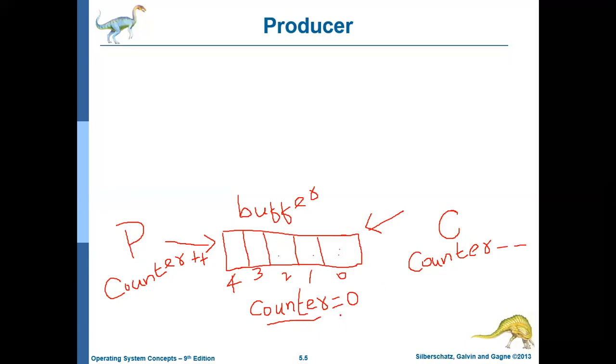Now let us discuss a problem: if the producer and consumer were executing concurrently, how it may lead to data inconsistency. Here the shared variable is counter. This shared variable counter may become inconsistent if they are allowed to run concurrently. We will be discussing that with an example.